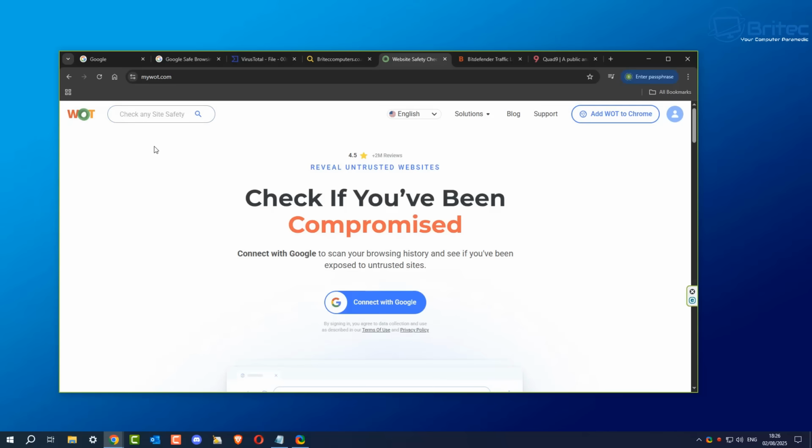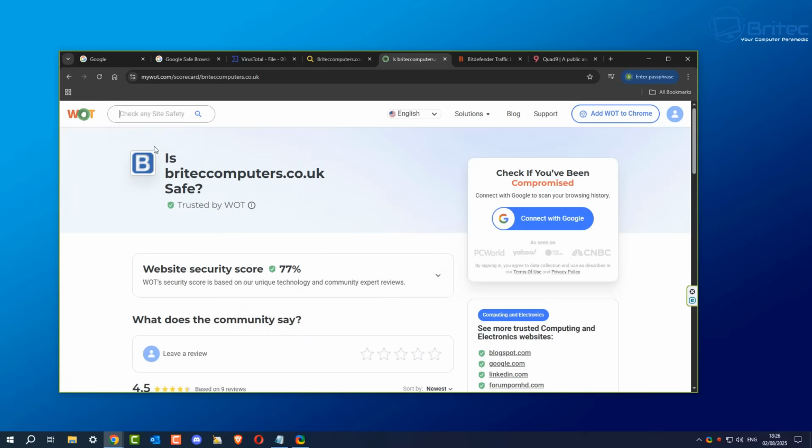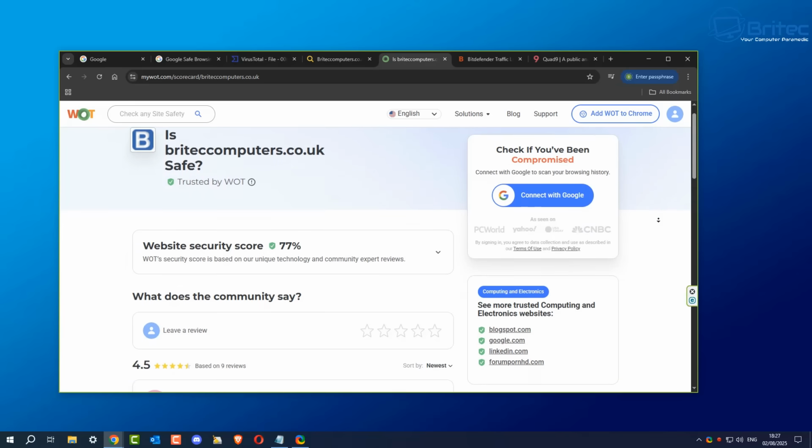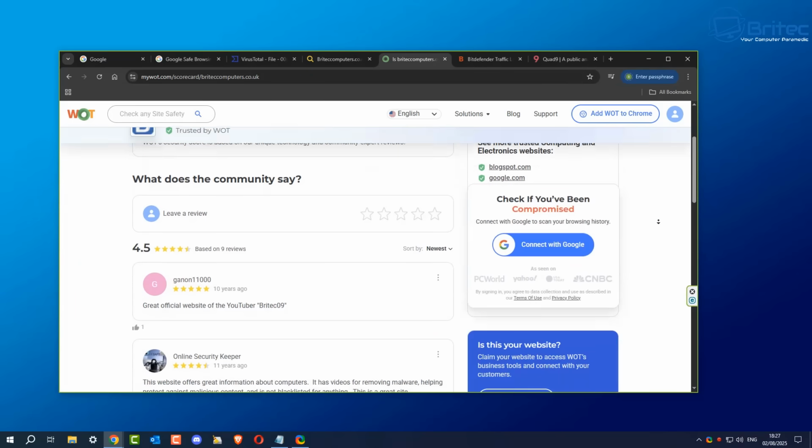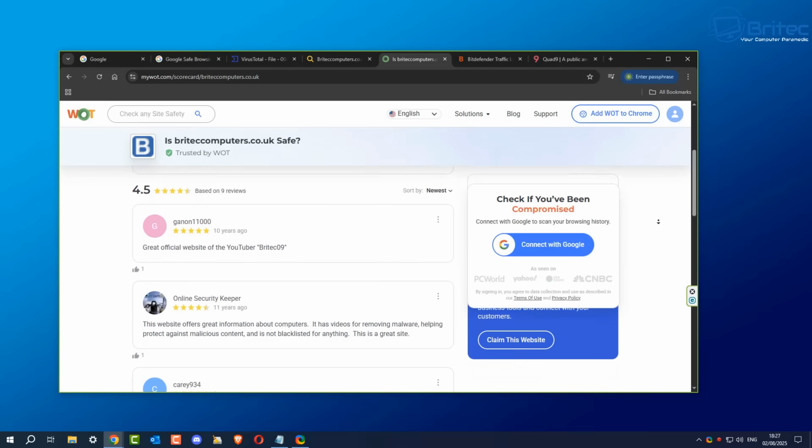Web of Trust has been around for a very long time, it's community-based, and basically I don't rely on things like this so much, but you could, if you're not that familiar with using the internet and you're not that experienced. You can use programs like this to do a search on, and it will tell you the reputation of that particular site. You can see this site's got 77%, and you can go through and read some of the feedback.